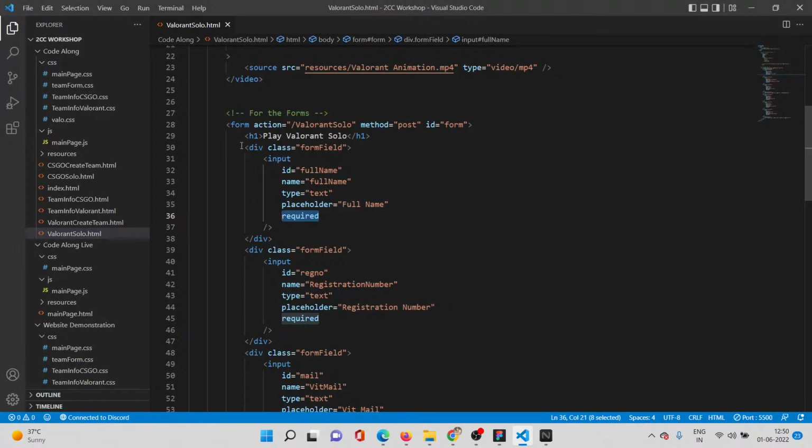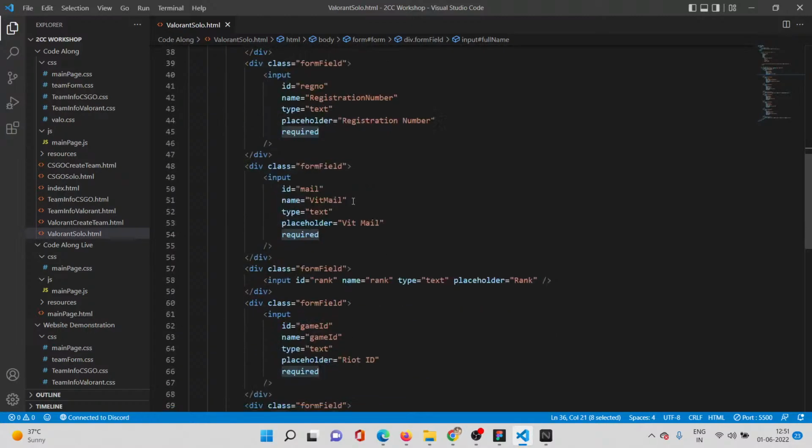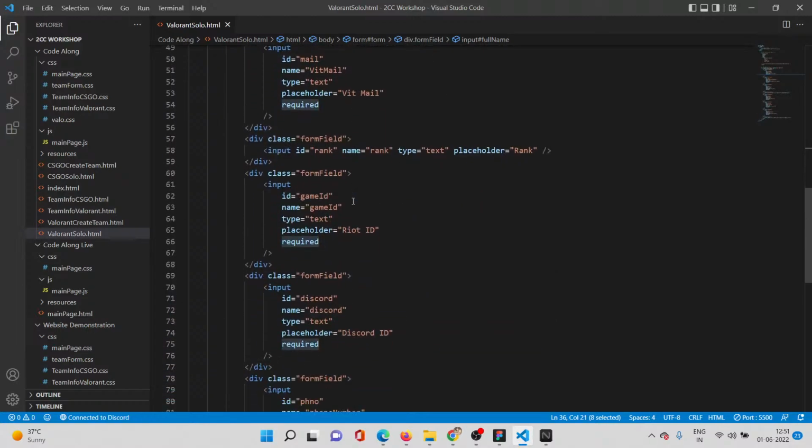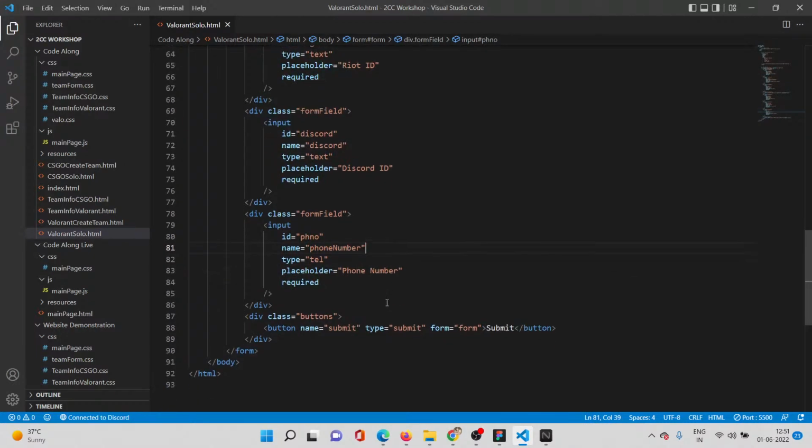I've cloned the same thing again and again to create different form fields of registration number, VIT mail, rank, in-game ID, Discord ID, and phone number respectively. I've set all of them to required, so one cannot submit the form without filling in all the fields. After that, I've created a button with the name submit and the type submit, and the form is directed to the form. Whenever I submit, all the information written on the form page will be redirected to the backend.